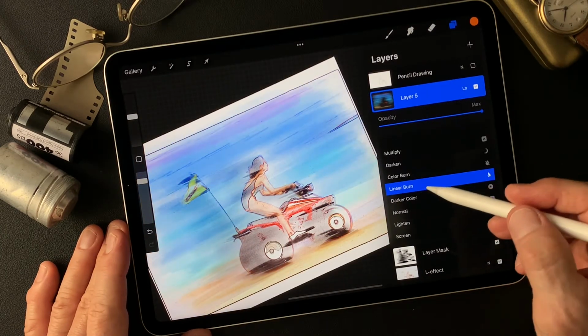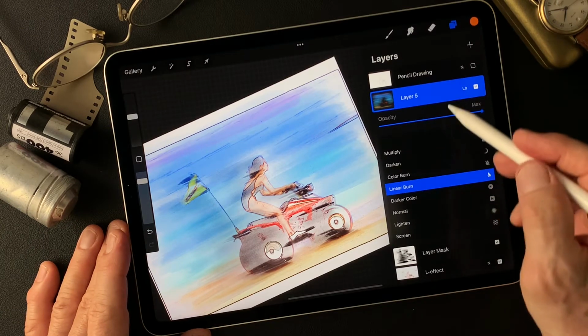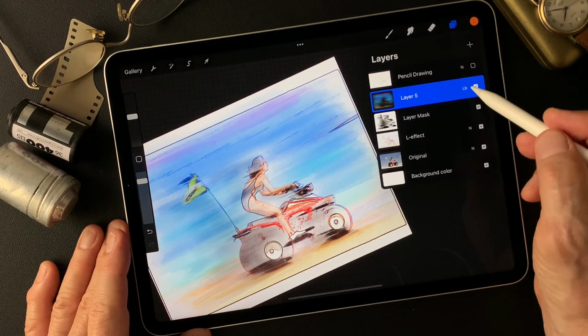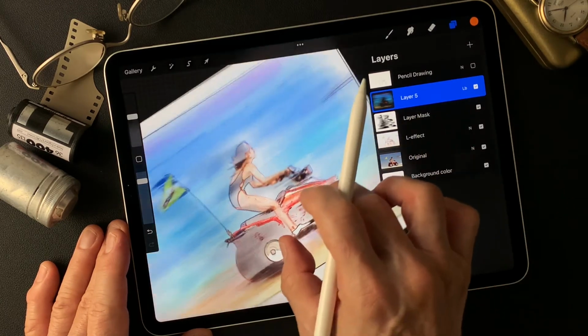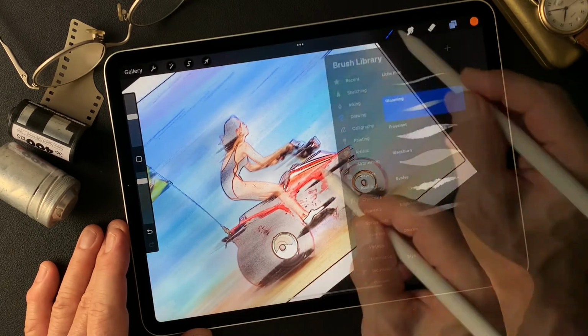Well, linear burn. That's interesting. I want to just leave it there. Leave it at linear burn. Then I'm going to continue to add some colors.